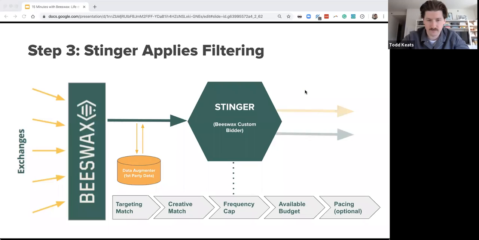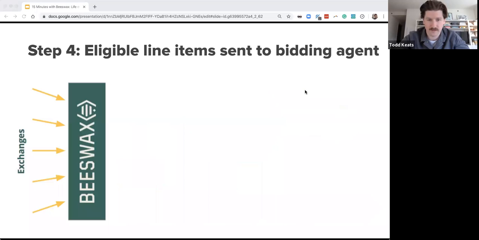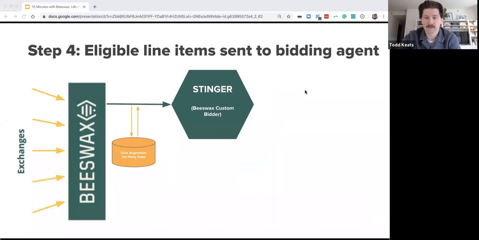All right, so we move to the next stage here. Once Stinger, the custom bidder, filters the line items, it then goes to a bidding strategy. Requests can be routed to either a Beeswax hosted bidding strategy, so something that's actually set up within Beeswax, or it can be a customer's. And this is again where it gets quite interesting with specific customer use cases and customization of the platform. So let's talk about each of those specific options.